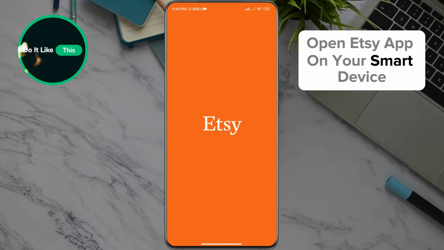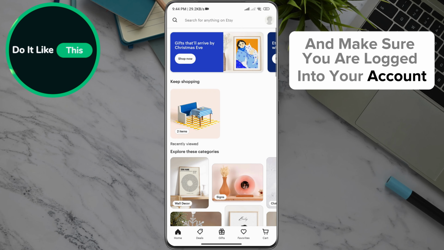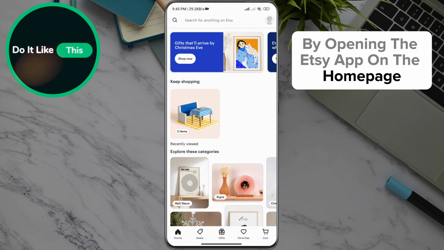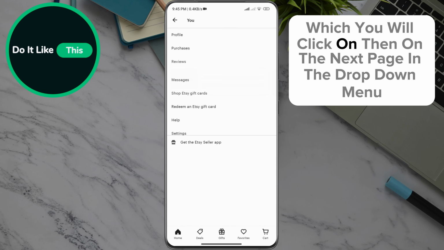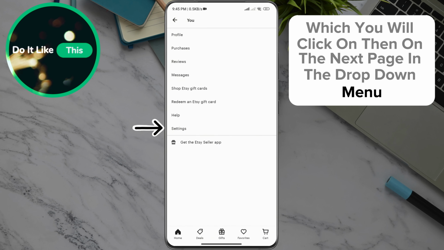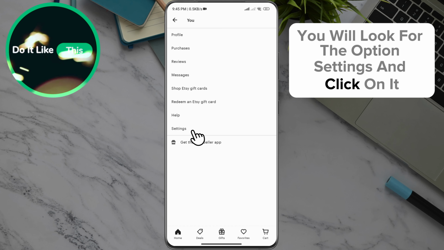Open this app on your smart device and make sure you are logged into your account. By opening the Etsy app on the home page, in the upper right corner of the screen, you can see your profile picture, which you will click on. Then on the next page in the drop-down menu, you will look for the option Settings and click on it.